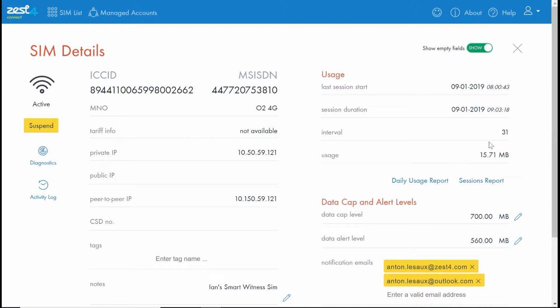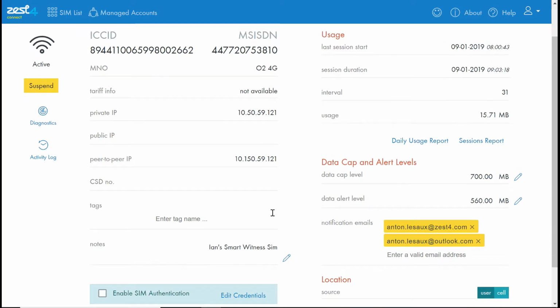I can see at a glance how much data this SIM has used. I can also see what data cap level has been set and what the alert level has been set at. I can also see who will be notified if the SIM hits any of the alert levels. This page also lets me edit some details for the SIM. So this is where I can set up any tags or notes so that the SIM can easily be picked up in a filter.